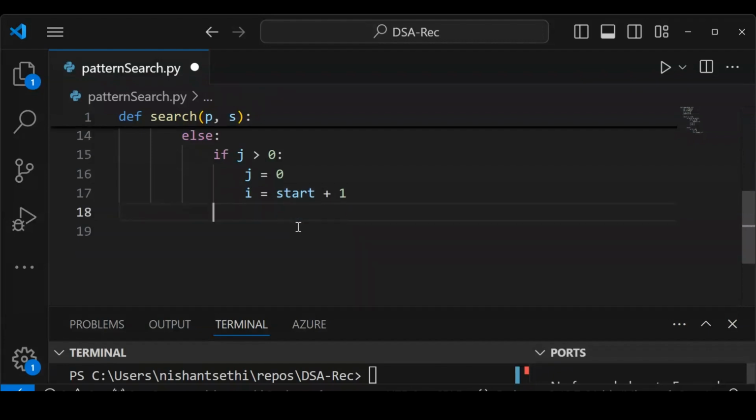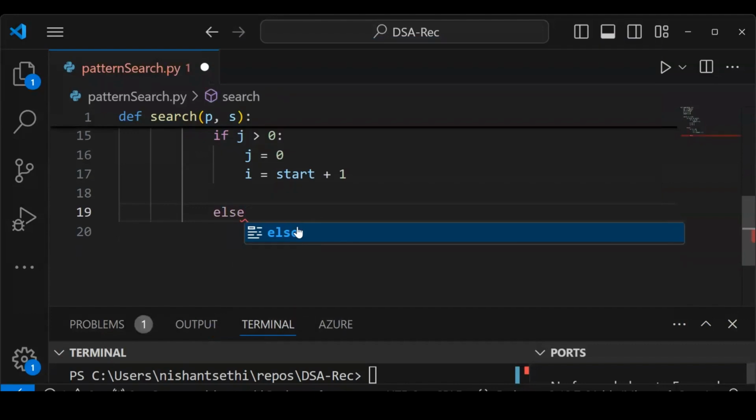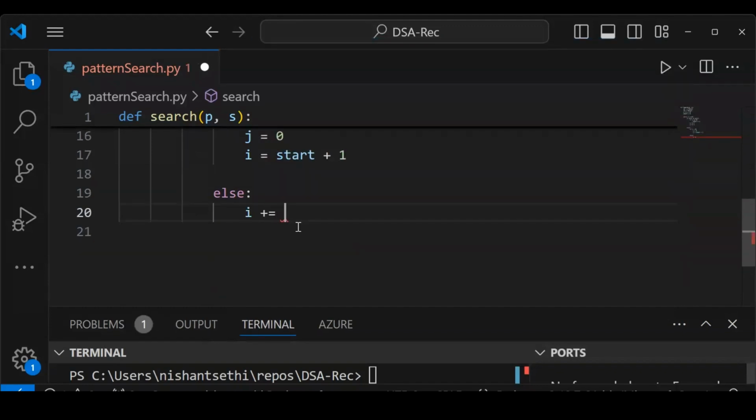And then I will put an else condition over here. If J is not greater than 0, it is equal to 0, if it is already at the 0th index, then I won't do anything. I will just increment my I pointer by 1, right? And that's it.